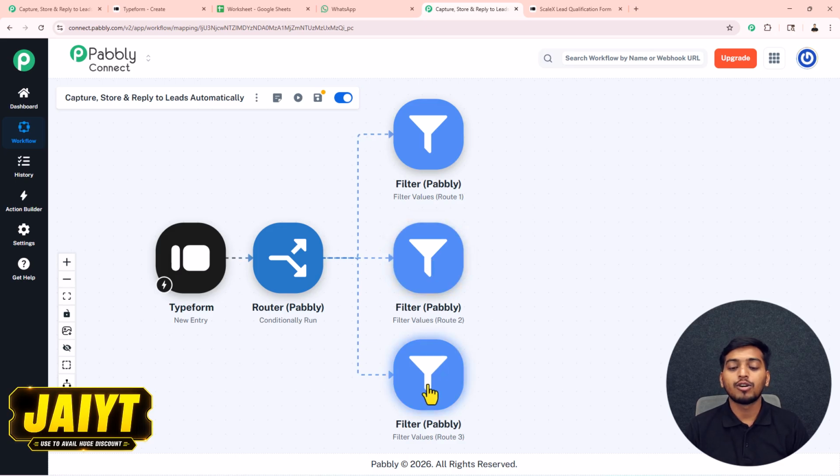At last, for this third filter, I will frame it for the customers who have selected their budget as 10,000 plus. Based on the budget selected by my customer, if my customer has selected 50,000 plus, I will tag them as hot lead. If they have selected 10,000 to 50,000 budget, I will tag them as warm lead. But if they have selected their budget as 10,000, I will tag them as cold lead.